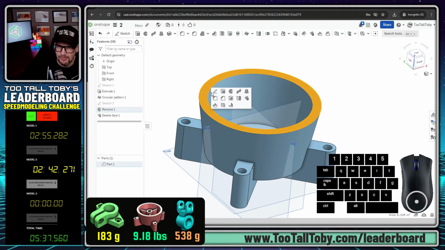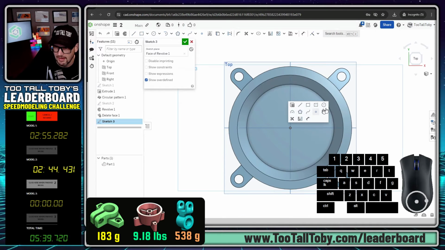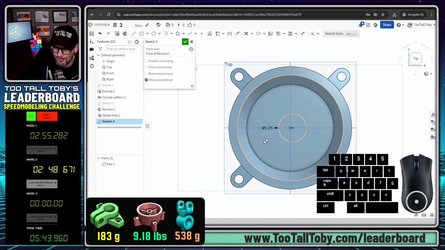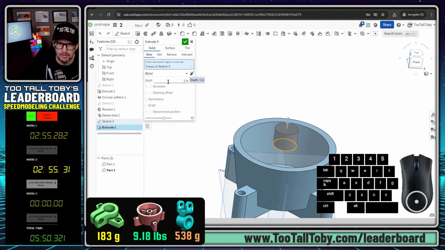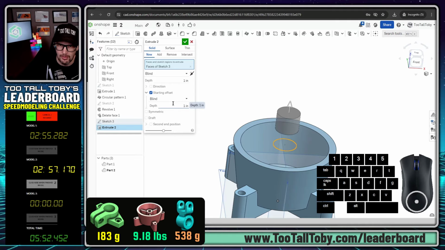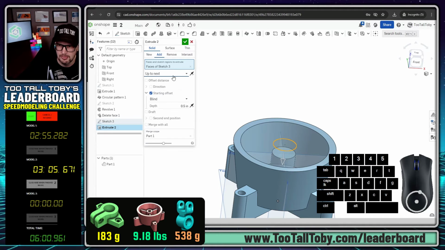And then I'm gonna pick this face here and choose to begin a new sketch, and that's gonna be a sketch of a circle with a diameter of 1.25. And once again, I missed the origin. There we go, 1.25. And that's gonna get extruded, but not from the original location. It's gonna get extruded from an offset, and that offset distance is 0.5. Let's reverse the direction of that offset, and we can push that up to next.